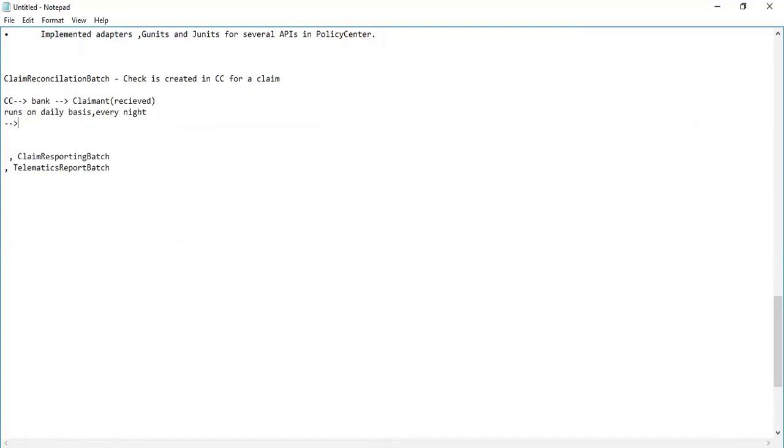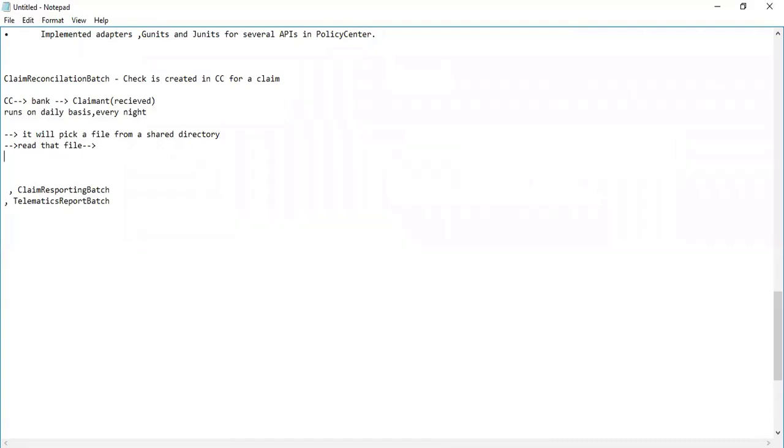The first step is that it will pick a file from a shared directory. When we click on this batch, and the batch runs periodically, the first step it does is pick a file. There is a file placed in some shared repository. It will pick that file and read it. That file would contain multiple rows of data, and each row will be for a single claim. Suppose four claims are cleared by the bank. That information would be kept in a file and put in a shared location.